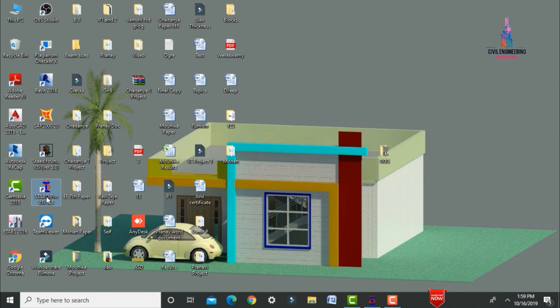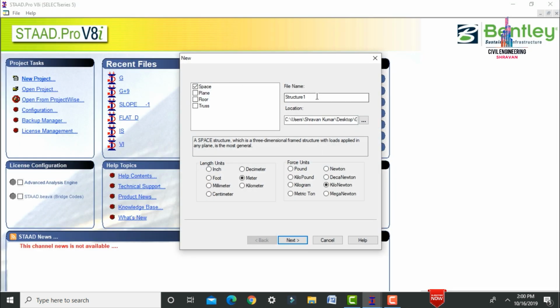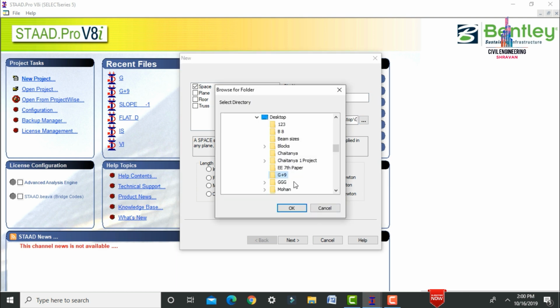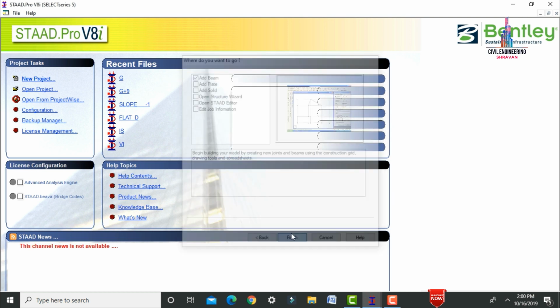Click on STAAD Pro software initially. Click on new project, select space option, give the structure name, I am taking it as G+9. Save your file location as per your requirements. Here I am saving my file location to G. Click on OK. Now we have to select the length units as meter and force units as kilonewton. Click on next button, click on finish button.